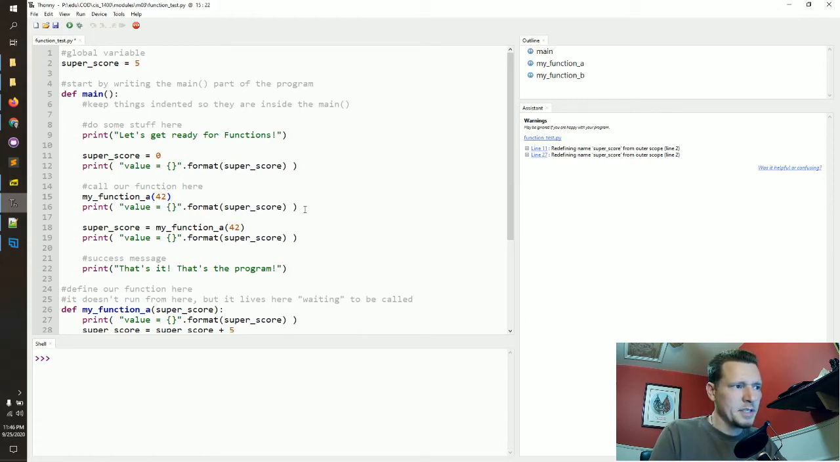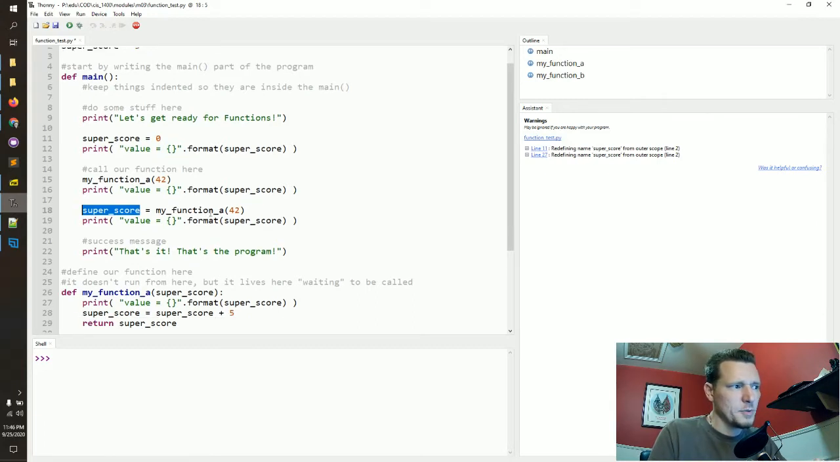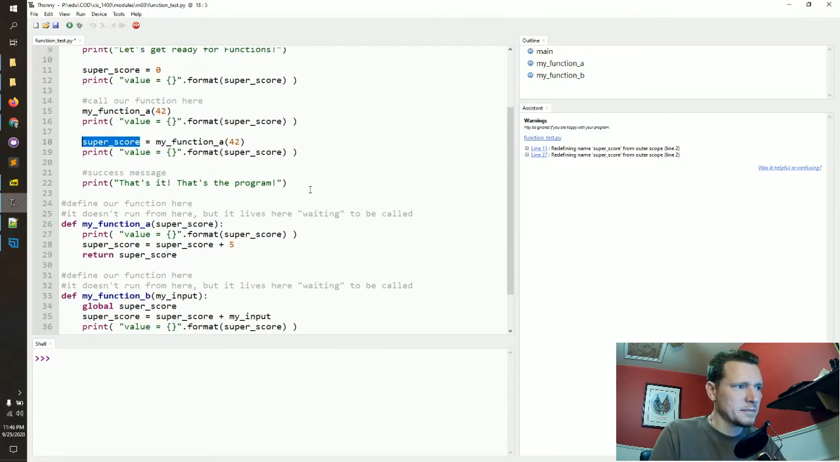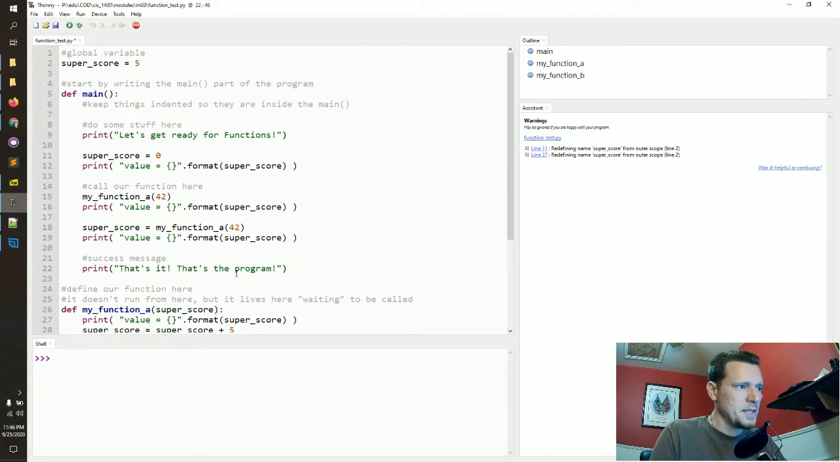Then I'm going to print out the value to the screen again. Then I'm going to call my function again and give it the same argument, but I'm going to use this in an assignment statement. Whatever gets returned from that function is going to get assigned to the superscore variable. Then I'm going to output to the screen again, and that's it. So that's what the program does.